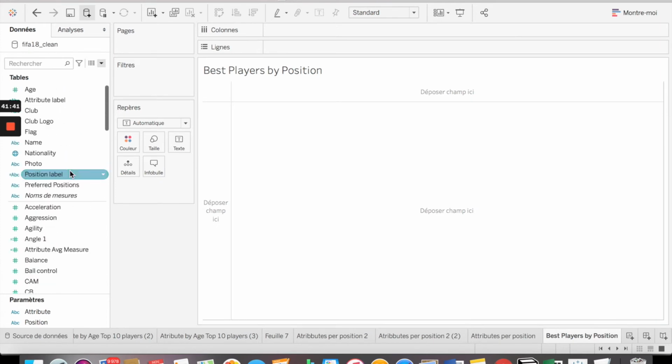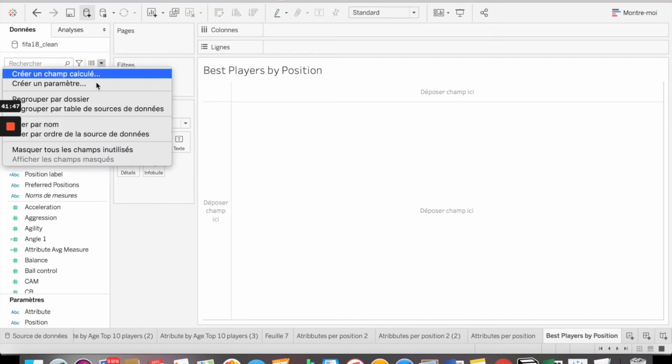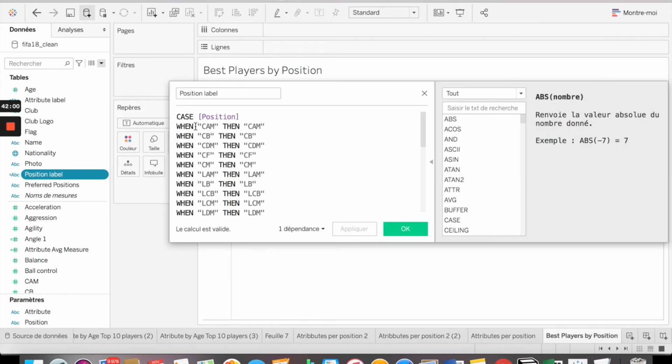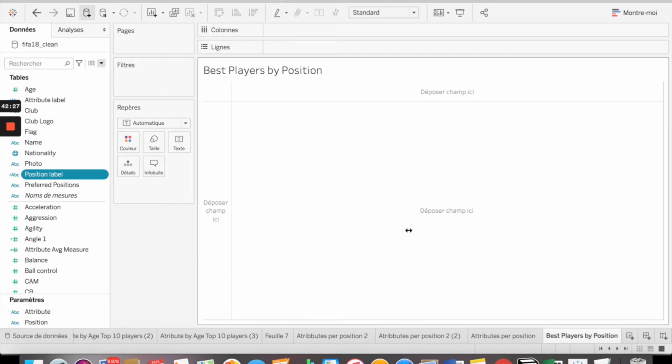Now I have to create a second one to create all the labels for those. So again, create calculated field. It's kind of the same thing as this one, but I just want to convert those positions selected in the parameter into a label. So I'm going to use a case with the parameter position. When the user selects CAM, then show me the label CAM. When they choose CB, then show me label CB, and so on. Until you finish all the variables, you put end. Okay, so now I have it.